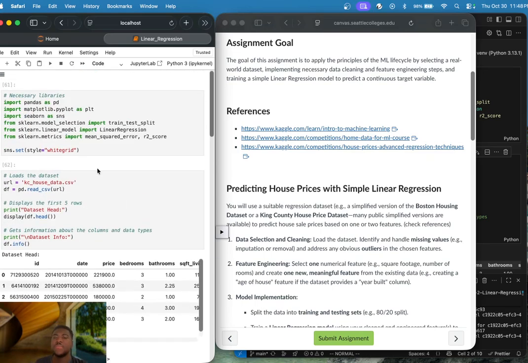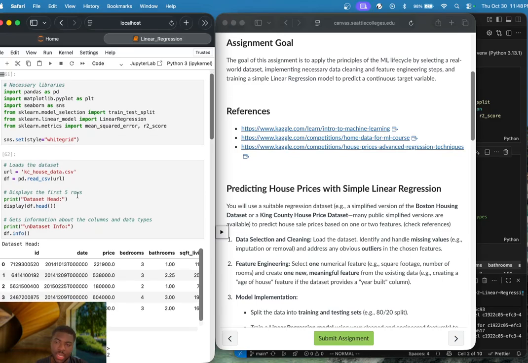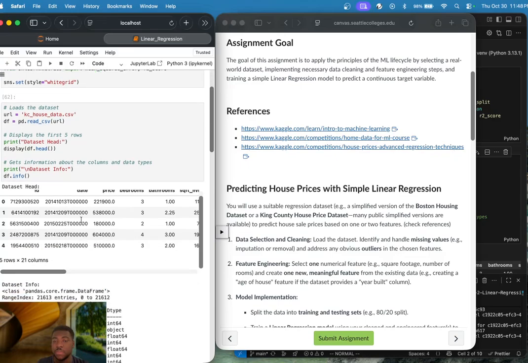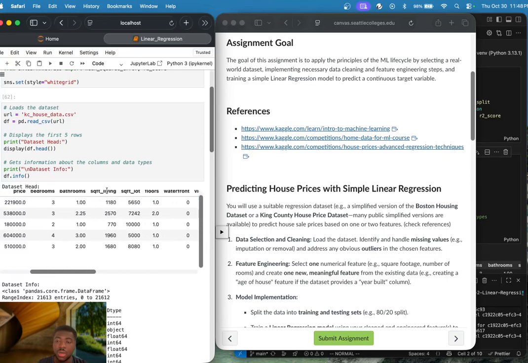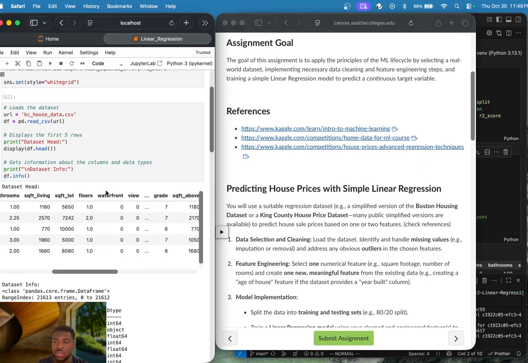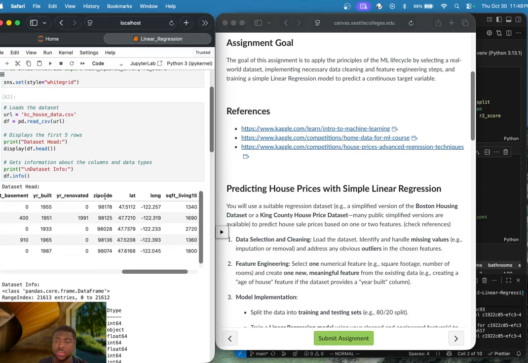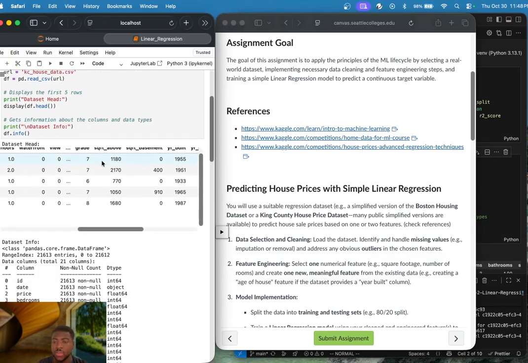Yeah, so first I imported my libraries: pandas, matplotlib, and scikit-learn. Then I loaded the King County house price data set directly from my local project folder. And as you can see, this data set has columns like square foot living, waterfront, grade, year built, and so on. And this is a better view here of the columns.